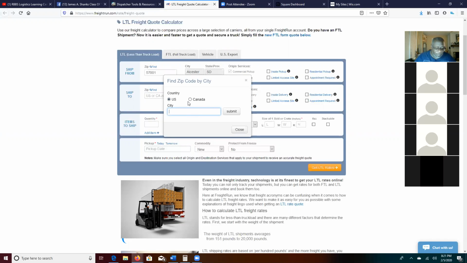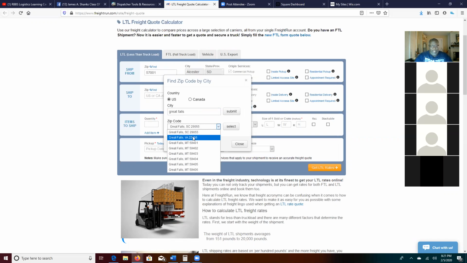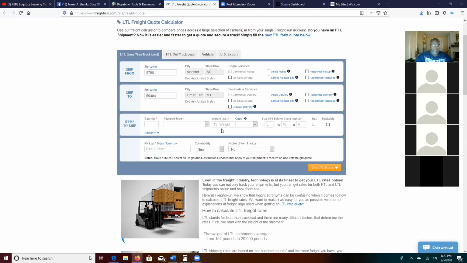Great Falls, maybe? Is that a place? Let me see if that's a place. I think so. And we have a winner. We have a winner, Great Falls. This is the load I've been looking for the last couple of days. Okay, Great Falls, South Carolina, Great Falls, Montana, right? Montana. All right. So Great Falls, Montana. All right. So we got that.